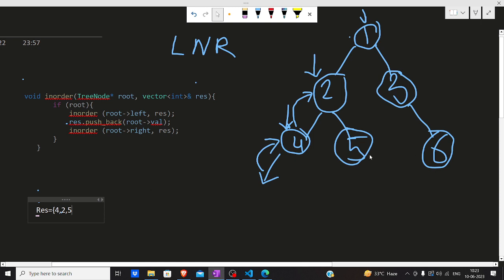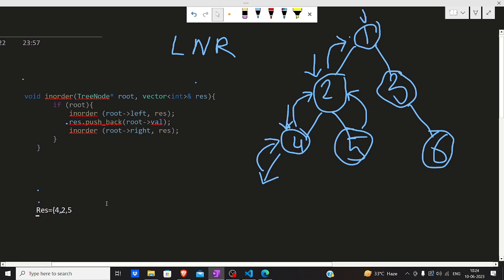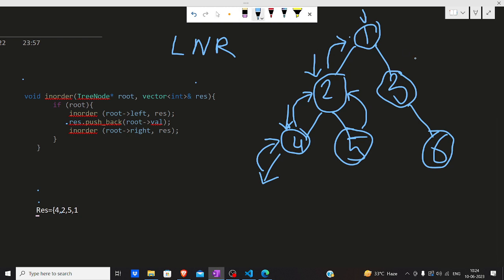It will again do the right operation. Is there anything to the right? No, so it would return like here. Having already traversed this 2, it returns here. Now we have traversed the full left part of this 1. So res dot pushback root's val means now I can enter 1 into my res vector. Now it will call on 1's right.